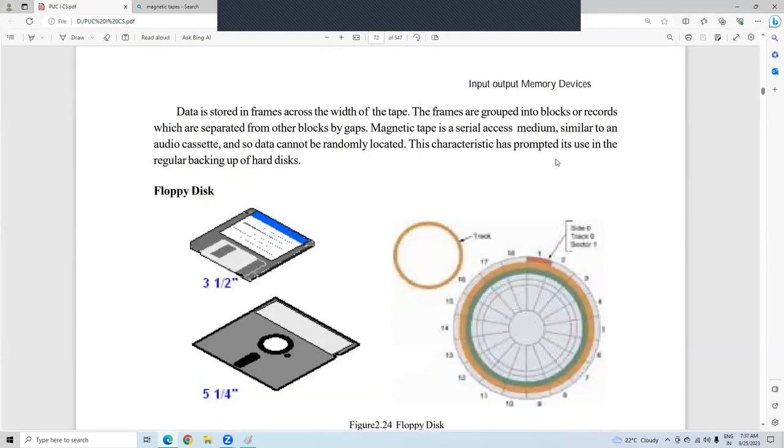These are not generally used, only in some special sectors. Data is recorded in frames across the width of the tape. Frames are grouped into blocks or records, which are separated from other blocks by gaps. So these are serial access media. Means these are not dynamic access: wherever you want, whichever you want, you can't access it directly.